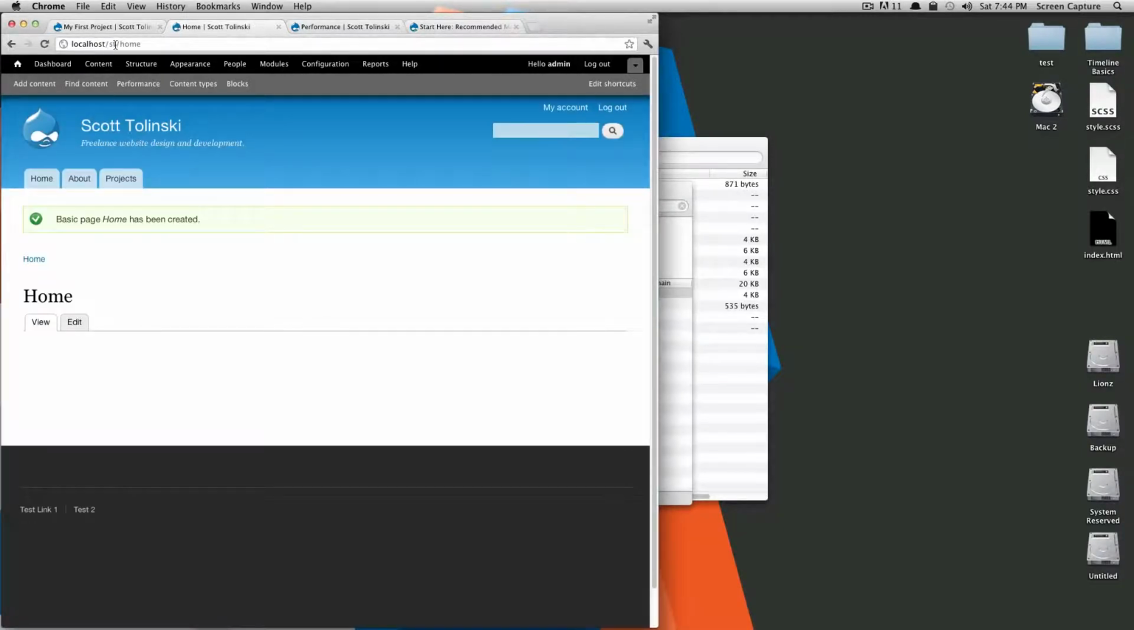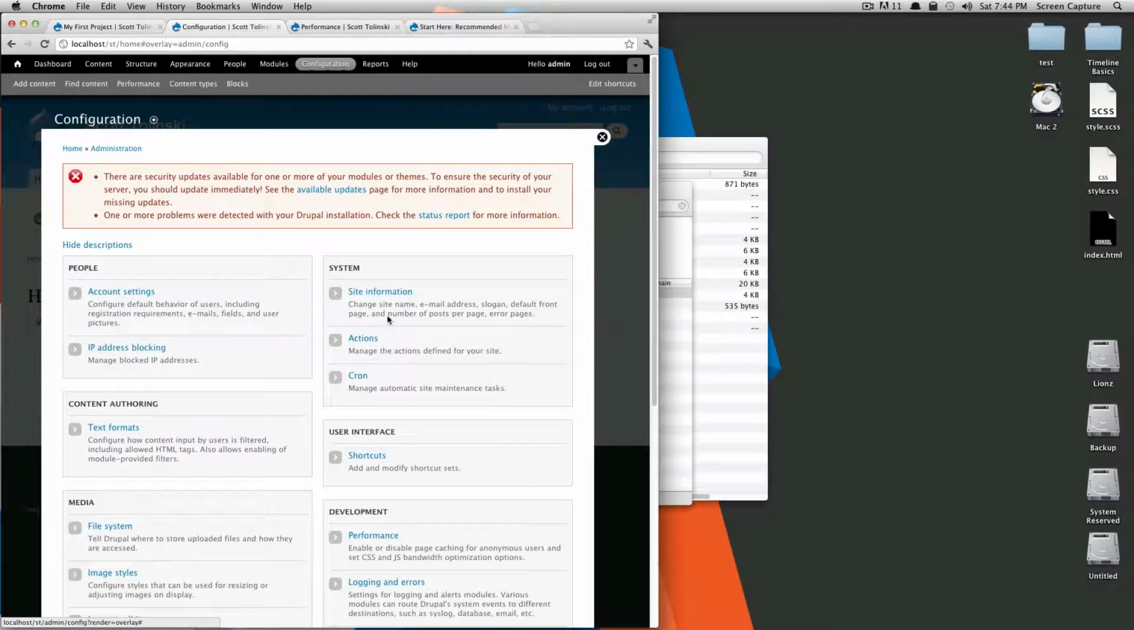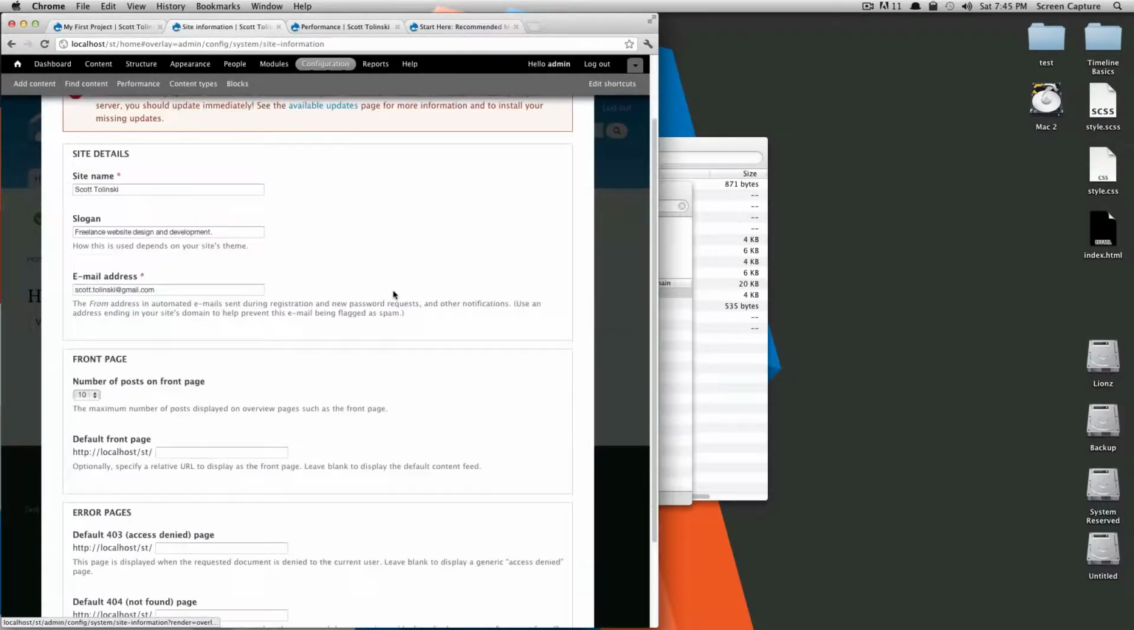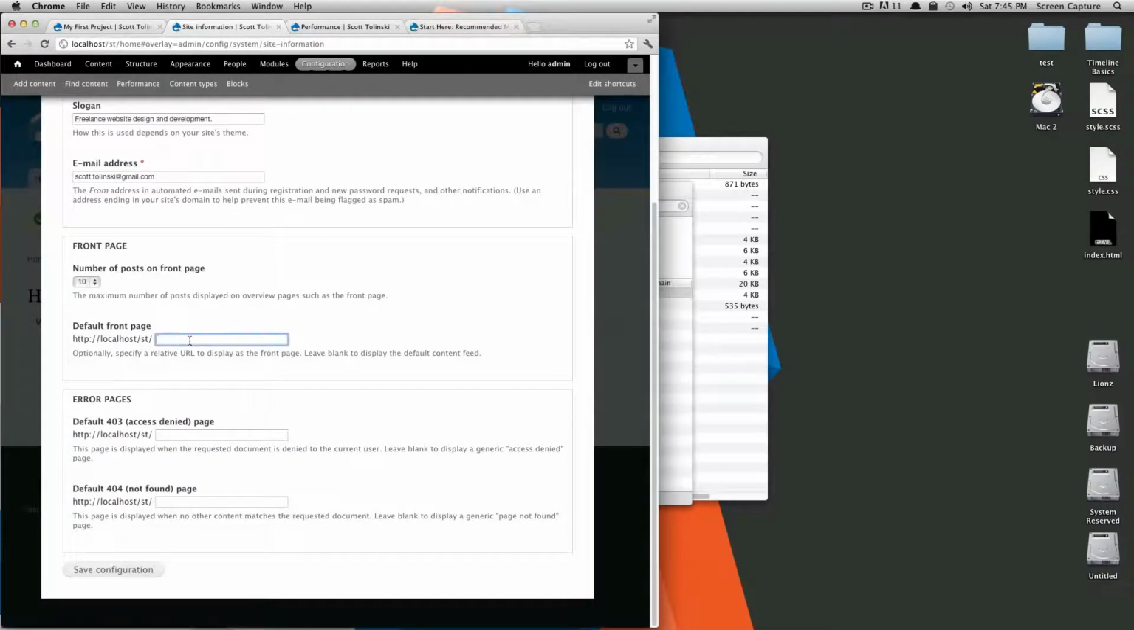Okay, so now we have this page that's dash home. So if we go to configuration, under site information, it's going to ask you for a default front page. If I paste this in here and just use the URL name for our page, which you remember was /home, this is now going to be our default front page.